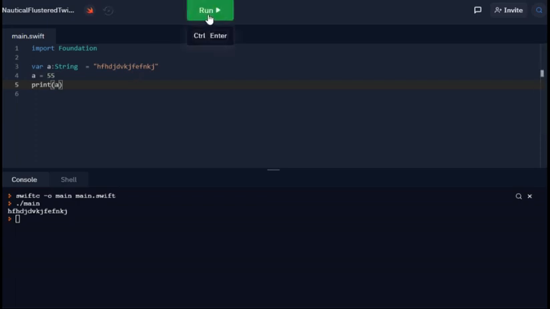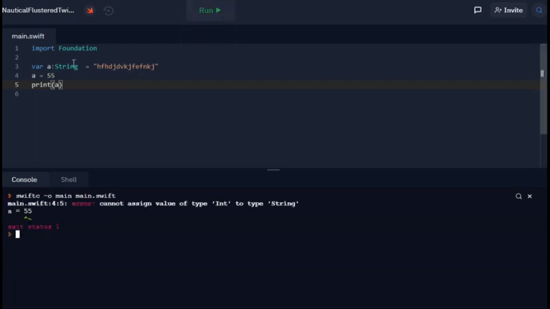Yeah, now what exactly happens? It cannot change because a belongs to the string family, and we are assigning 55 to a. 55 belongs to the int family. So it will simply say that it cannot assign a value of type int to the type string. And if you had given an int here, let's give Int, then it will not accept anything else, because it is going to accept only integers, right?